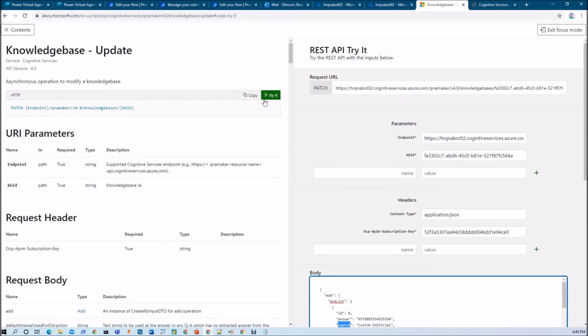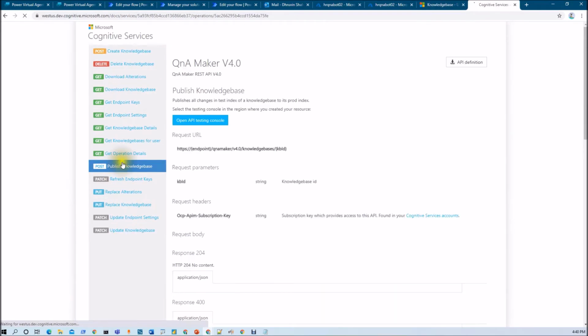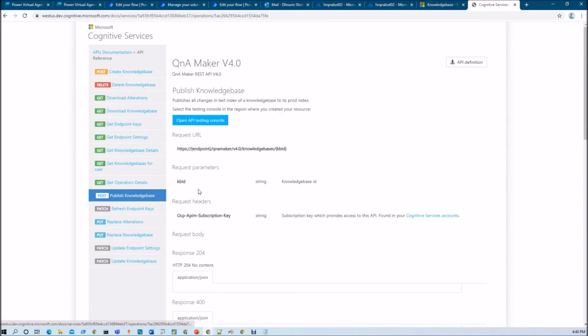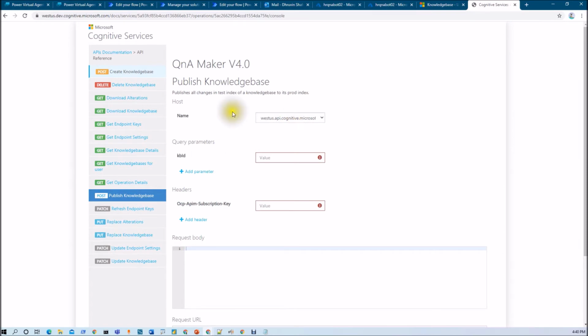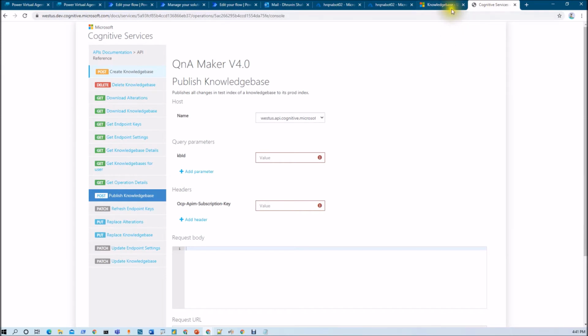Now once we add this question and answer pair to our knowledge base, we need to republish our knowledge base. For that we are going to use this API, which is publish knowledge base. And here when you click on open API testing console, it will provide the query parameters that we need to pass. So here we need to pass KB ID, meaning knowledge base ID, and Ocp-Apim-Subscription-Key, which I have shown you where you need to copy from, right? So I hope you are clear about these two APIs.